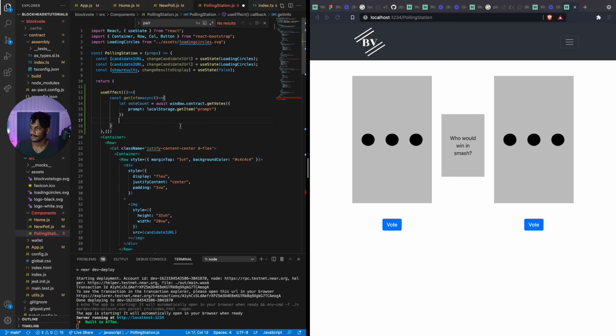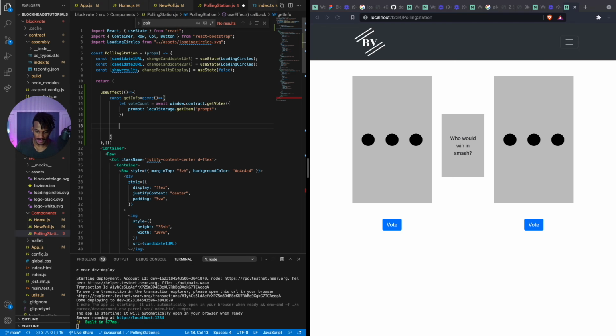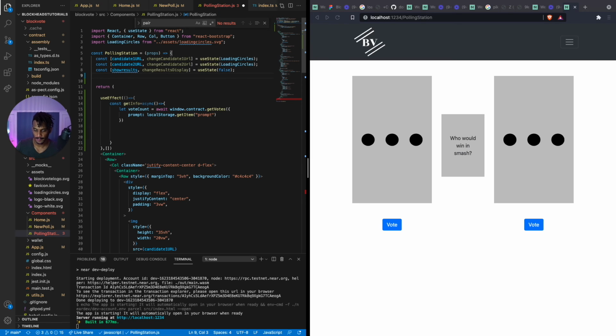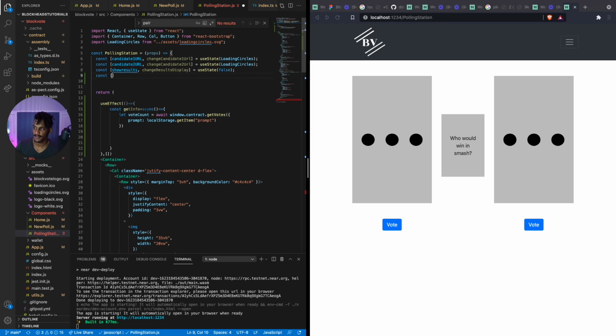What's next? Next up is actually updating the vote count. So let's see. We have to create more state variables, right? So we're going to create a state variable for the votes. Let's see. Sorry, give me a second here. Look at my notes here. Short results. There we go. So we're going to have const candidate1Votes, changeVote1, useState.